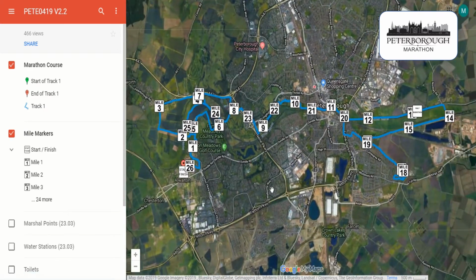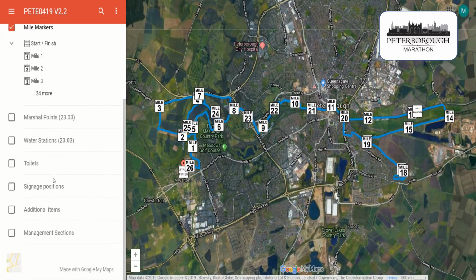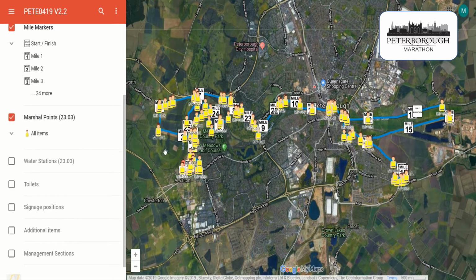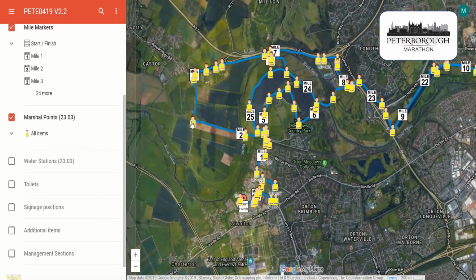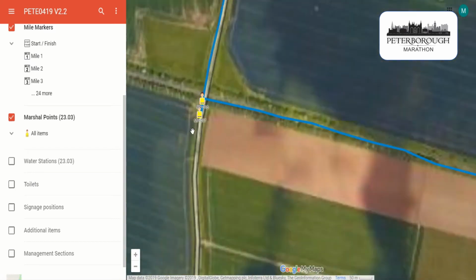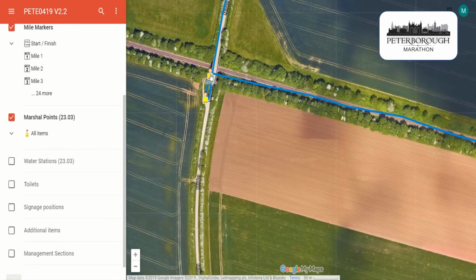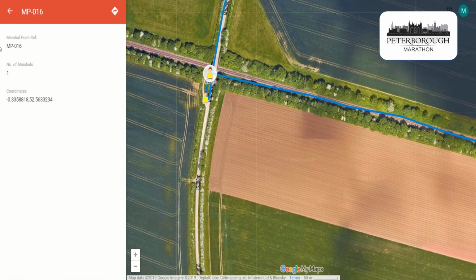Okay, so the next thing we need to be familiar with is the marshal points. So if we zoom in, each marshal point is given a number. So this is marshal point 1. As you click on an icon, you'll get more information appear on your screen. With the marshal points, it tells you the number of marshals required and also the GPS coordinates.